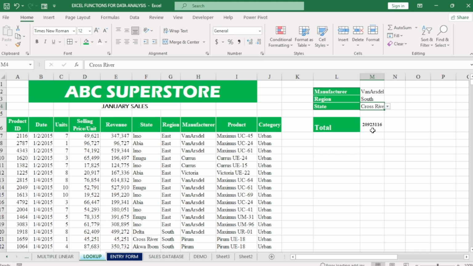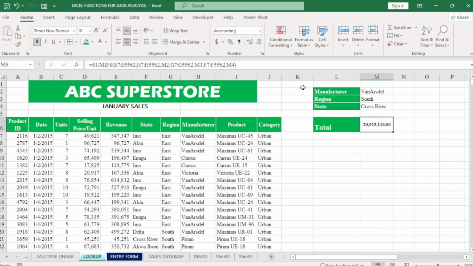Immediately I have my value. In other words, for this product in Cross River under the southern region, this is what we have been able to generate. Here we can apply the separator, and then let's remove the decimals, and here we have been able to generate 20 million. Now if I change this to another region, you see that this is 0 because Cross River is not in the eastern region.